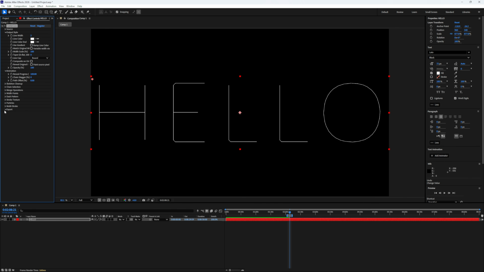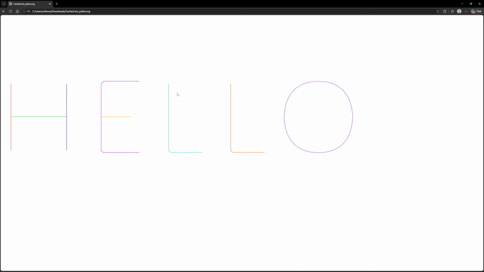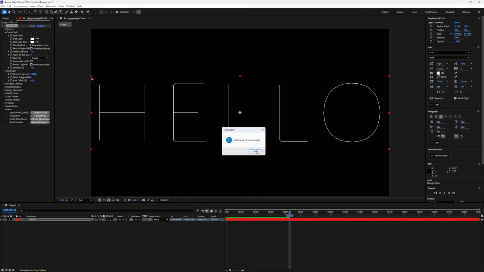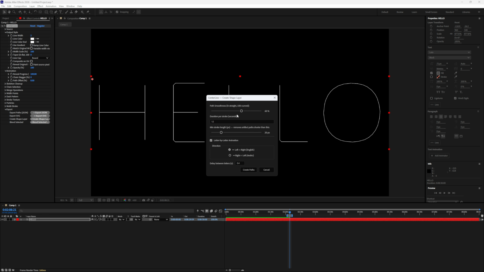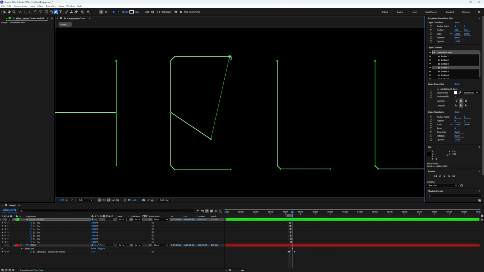And finally, we have the export section. Once you are happy with the result, CenterLine offers several export options. You can export these paths as a JSON file, or as an SVG format that creates scalable vector graphics. Maybe it's even good for CNC cutting. And you can create a shape layer path from this CenterLine. It will extract these center lines directly into the timeline as vector shape layers.